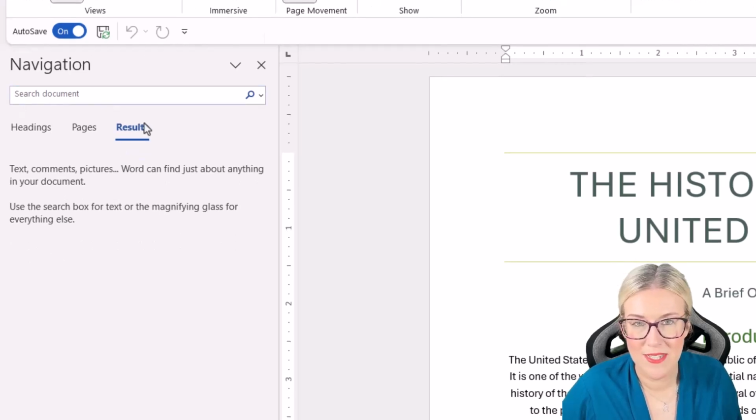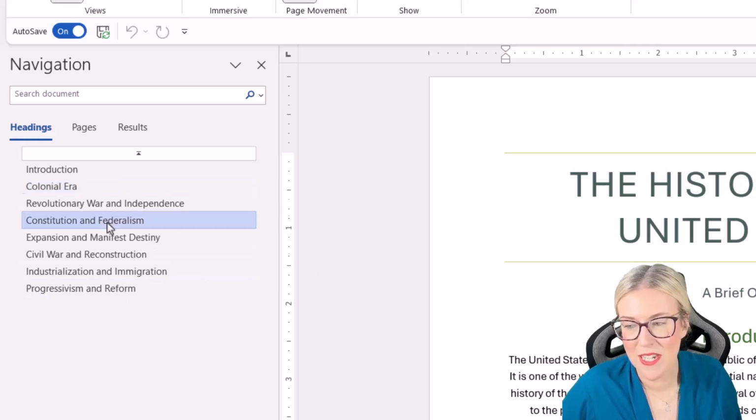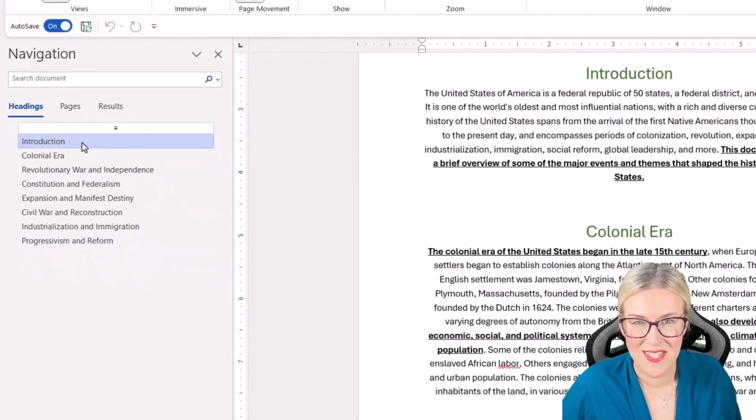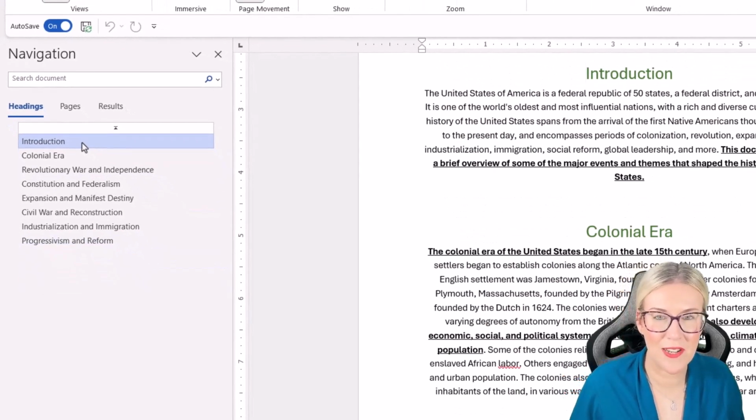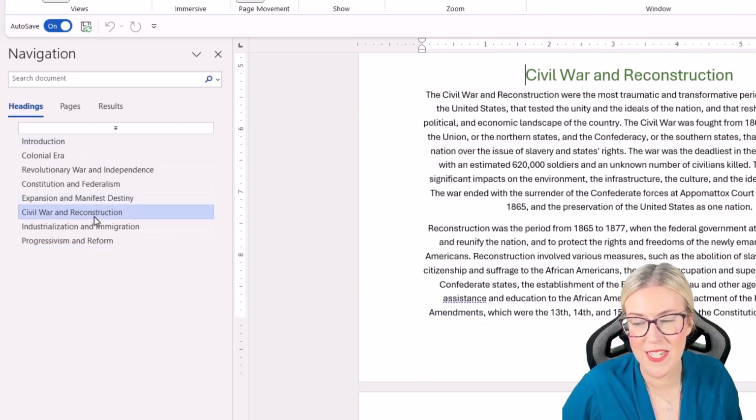Now, notice here we can search for individual terms in this document, we can search for pages, or we can search by headings. So if we click on headings, it's going to pull out of the document everything that we've marked as a heading 1, 2, 3, 4 style. If we don't have any styles in this document, there's going to be nothing listed in here. Now, we can use these headings to jump around and navigate through our document. So this is really useful if you have a very, very long document and you just want to jump to specific areas. You can do that using this method.